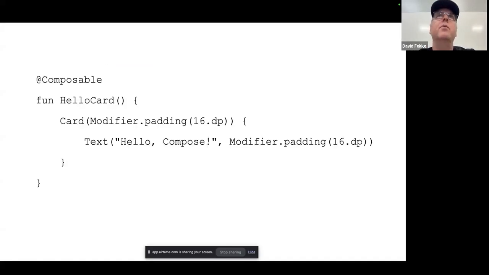So this is kind of an example of what a view looks like in Compose. Essentially all you have to do is define a function and use a composable attribute on the function. Then you can pass modifiers here. In this case, we're using another Compose element called card, and we're passing in a modifier to it saying that we want to add padding of 16 density pixels. Inside of that, we're putting in some text saying hello Compose with its own modifier. That's literally how simple it is to create a view with Compose.